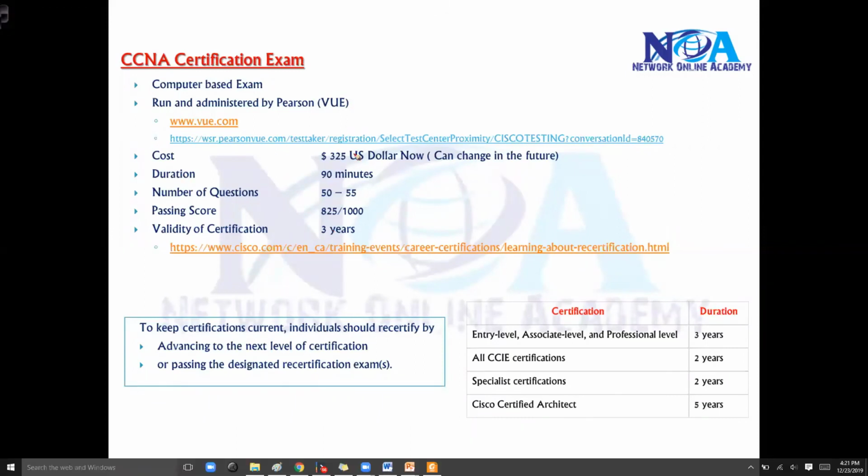The cost of the examination is currently $325. It can change in the future, but at the time of this class it is $325. The duration of the examination is around 90 minutes, up to 120 minutes in some non-English speaking countries. It can vary, but officially it is 90 minutes only. The number of questions you can expect is 50 to 55. There will be different types of questions, which I'll cover in the next slides.